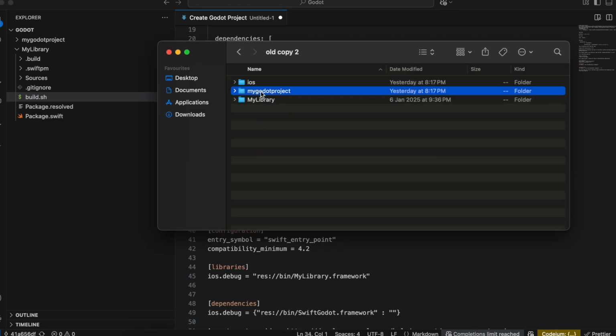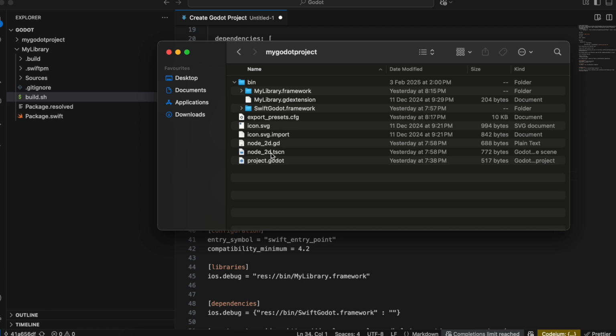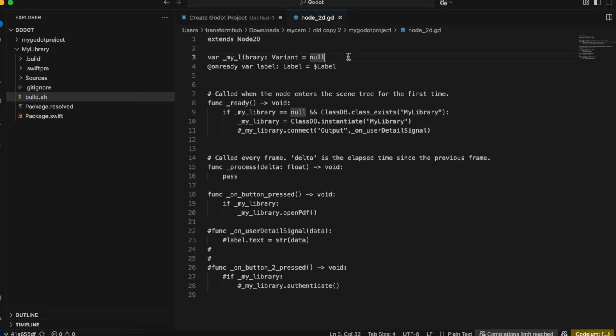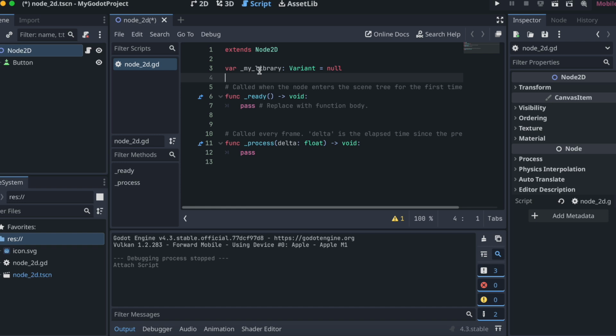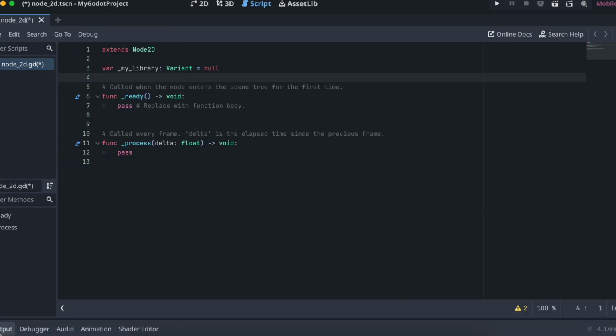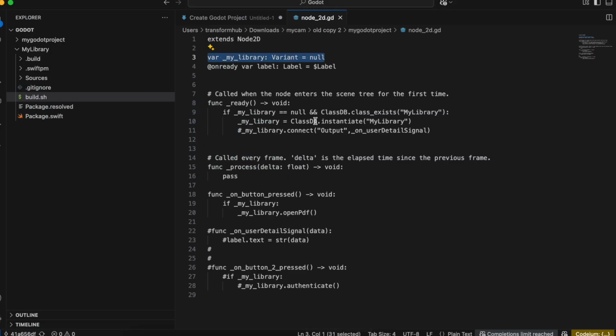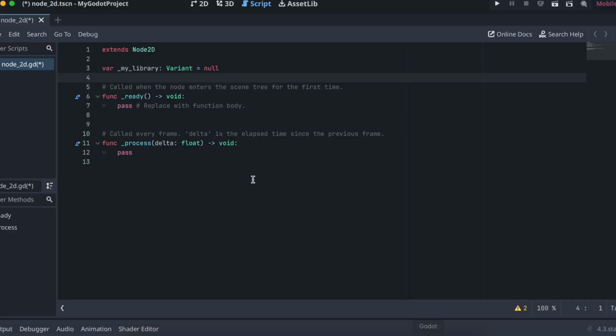Again I will just cheat a little. I'll just copy some code which I already have. I'll just open this inside VS Code. So first we have to create one variable to initialize this library. So that's what we are doing over here. I'll just close all this stuff. Then here inside ready we just initialize it. I'll just copy this and I'll paste it over here.